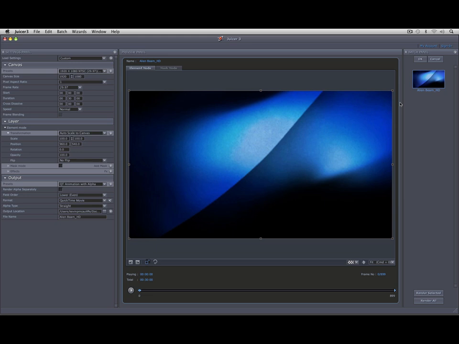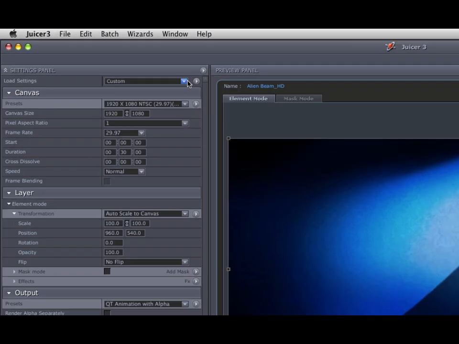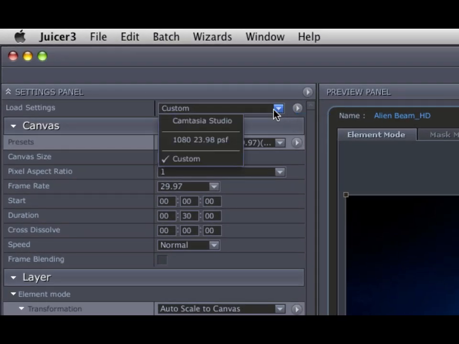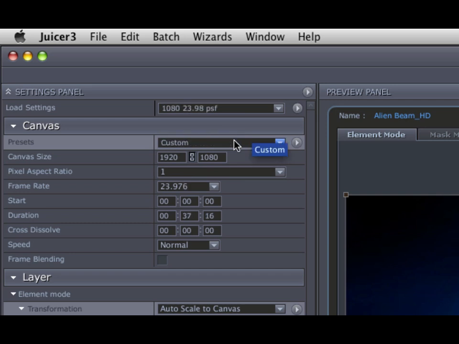Now, I happen to have a preset in here for how I like to work, and you'll see that if I come up here and drop down my presets, I have one called 1080-2398 PSF. I'm going to click on it. Once I click on it, it's going to make sure that my canvas is 1920 by 1080 and the frame rate is 23.976 frames per second. You're also going to see that the duration of the clip is 37 seconds and 16 frames.